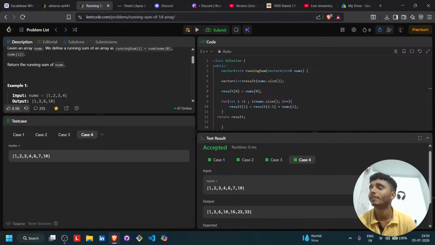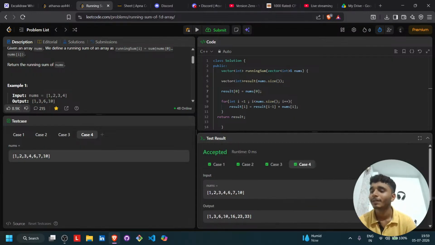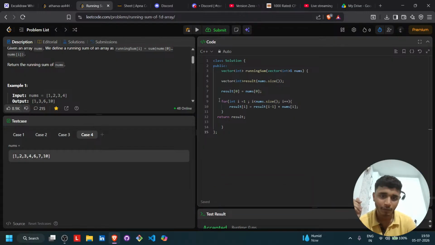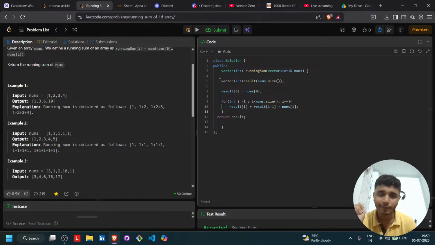Okay, see, it is giving the result like this. And this is how this code is working. And the time complexity of this will be big O of n because we are using a for loop for doing n number of operations. So yeah, first what we did, we created an empty vector and initialized it with the nums array size.